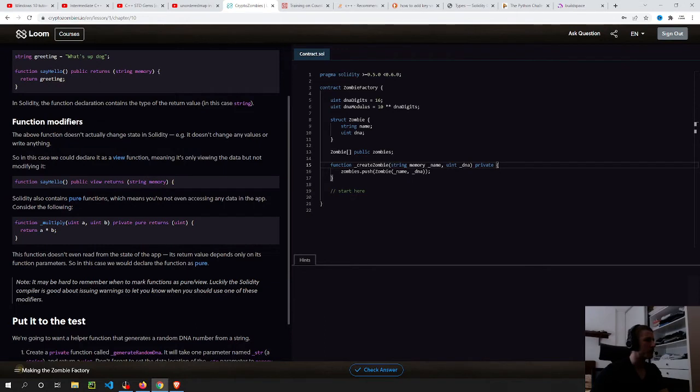Function modifiers. The above function doesn't actually change state in Solidity, e.g. it doesn't change any values or write anything. So in this case, we could declare it as a view function, meaning it's only viewing the data but not modifying it. That's the part that is a little bit confusing. Solidity also contains pure functions, which means you're not even accessing any data in the app.